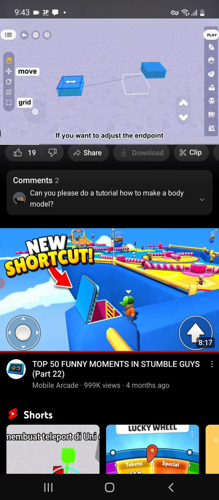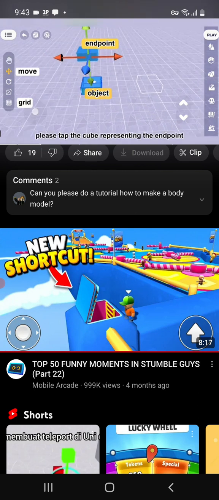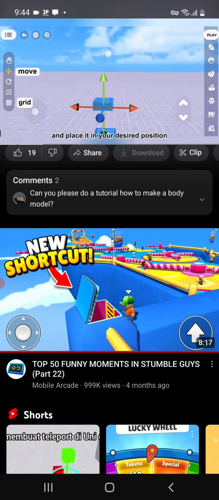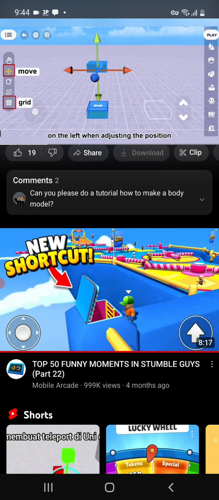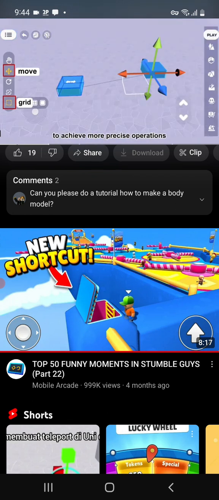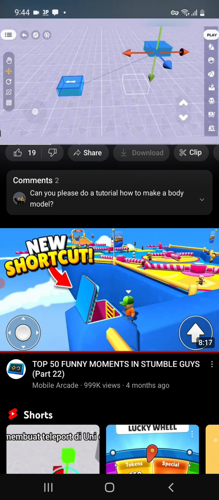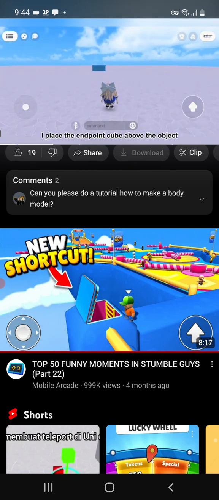If you want to adjust the endpoint of the object movement, please tap the cube representing the endpoint and place it in your desired position. I suggest you use the Move and Grid function on the left when adjusting the position to achieve more precise operations. I placed the endpoint cube above the object, and it can move upward.